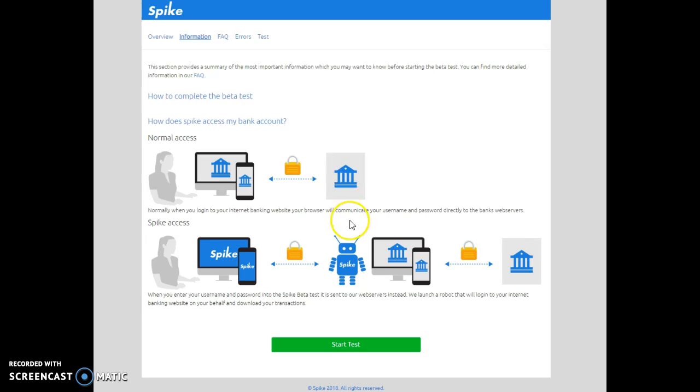In the case of this demo, the beta, when you load up the beta and submit your username and password over a secure connection, you send it to a robot sitting in the Spike servers, which then accesses your bank account on your behalf, logs in as you, downloads your 90 days worth of transactions, and returns those transactions back for you to view in the beta application. So let's get going with the demo.